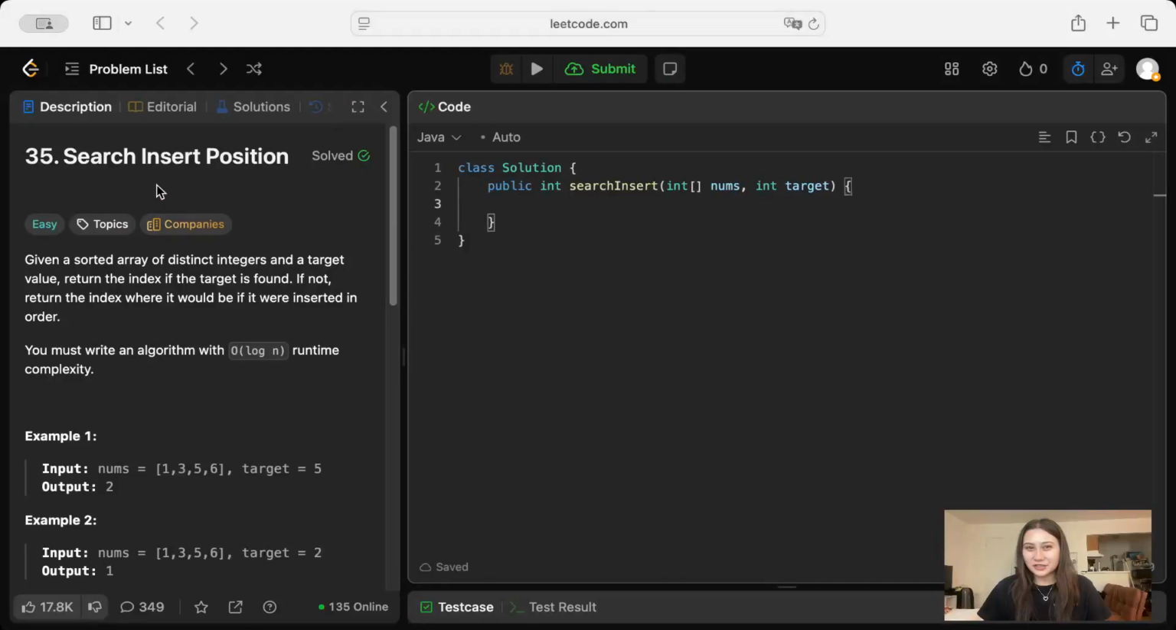Hi guys, today we're doing search insert position. So we're given a sorted array of distinct integers and a target value, and they want us to return the index if the target is found. If not, then they want us to return the index where it would be if it were inserted in order. And they tell us we must write an algorithm with an O of log n runtime complexity.